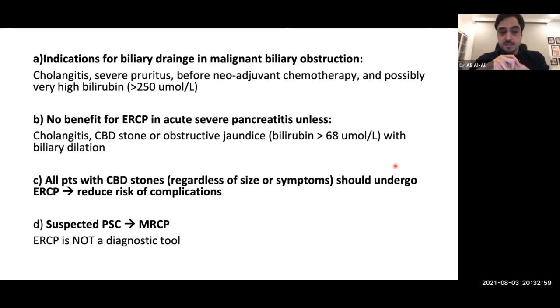The last patient is just an example of a patient with ulcerative colitis and high alkaline phosphatase, who likely has PSC. And as I mentioned, ERCP should not be a diagnostic test. This patient should undergo MRCP first to confirm whether they have biliary changes consistent with PSC, and then decide whether they need ERCP.